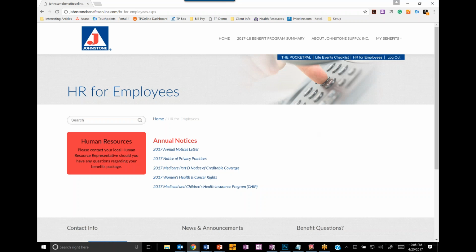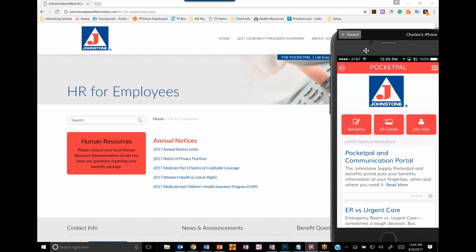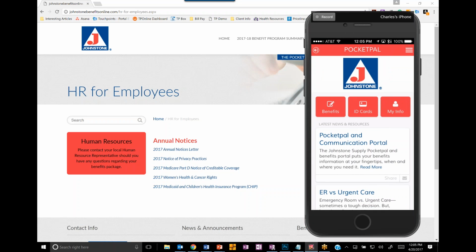The next thing we're going to do is review the Pocketpal mobile app. The Pocketpal mobile app is a tool that is designed to give you access to your benefits when you need them at the point of care. As you set up the Johnstone Pocketpal, you will have the ability to add the benefit plans that you want to see and have available on your mobile device when you're out visiting the doctor or what have you.